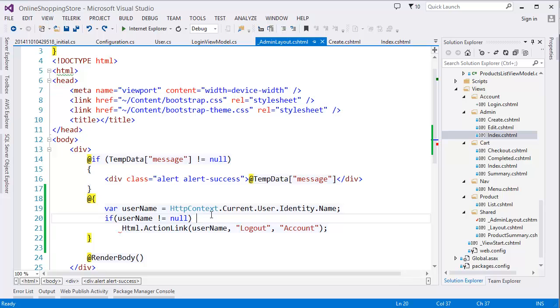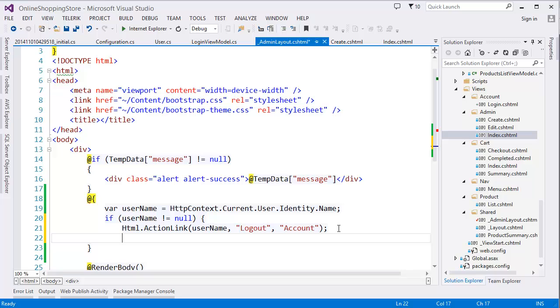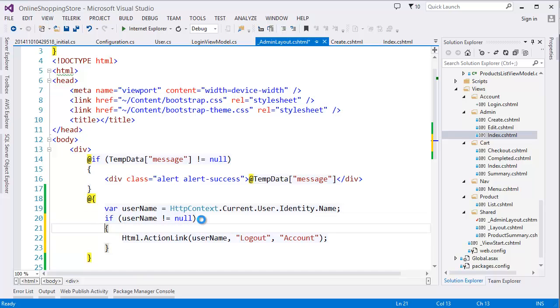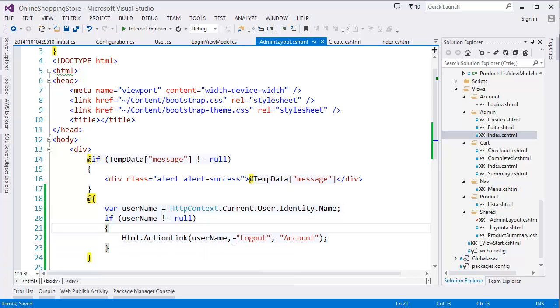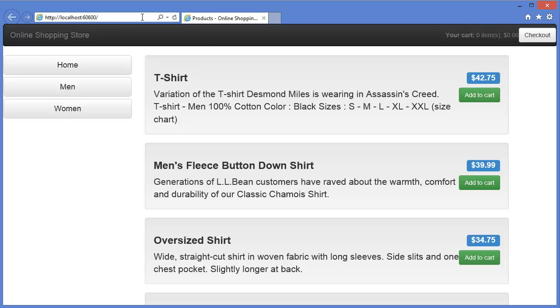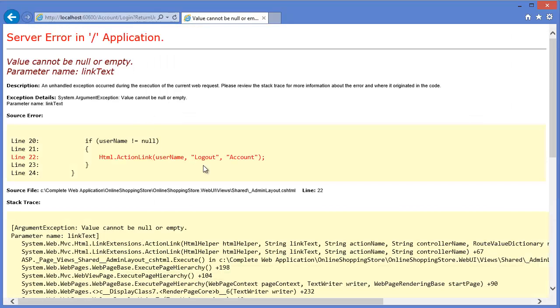Because in the Razor syntax you have to add the brackets, even if the if statement has only a single statement. Okay, now let's run. Go to our admin index. Oops, still there is a problem. What is the error? The error is that the view cannot be null.